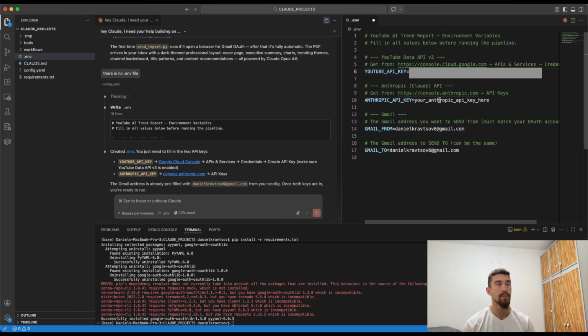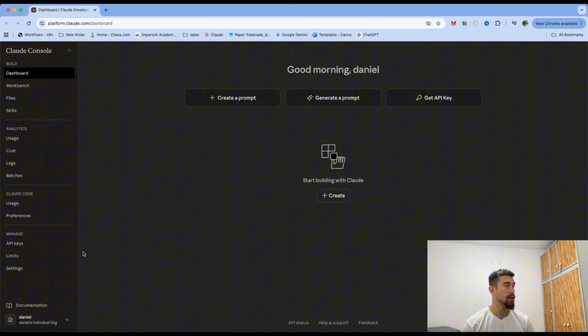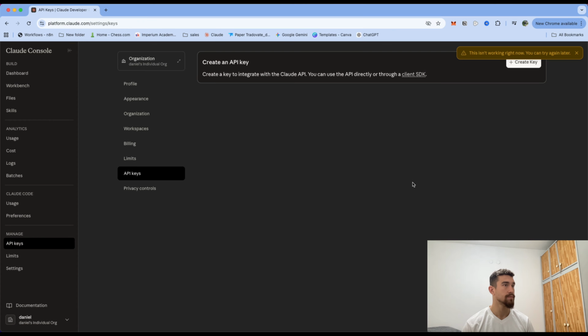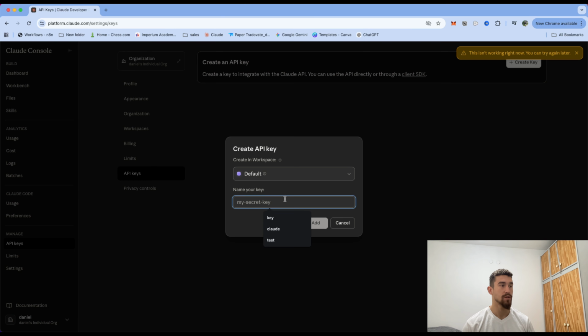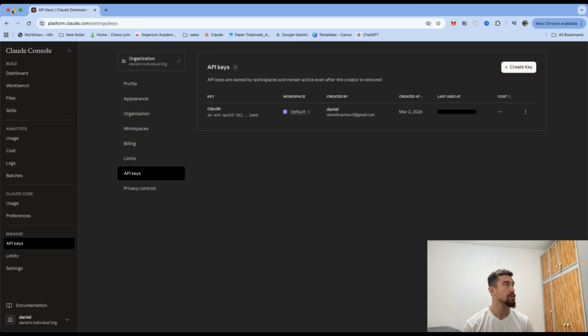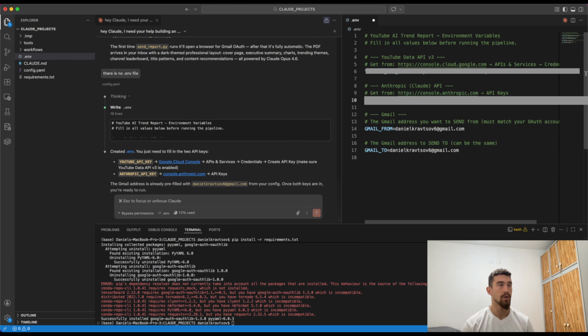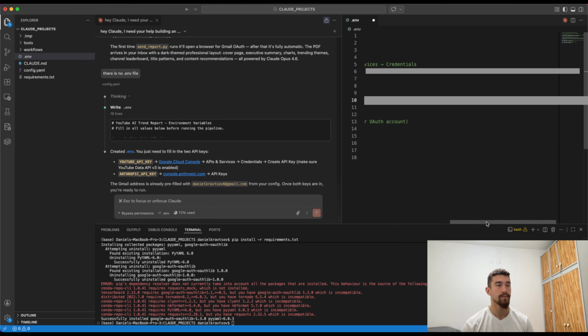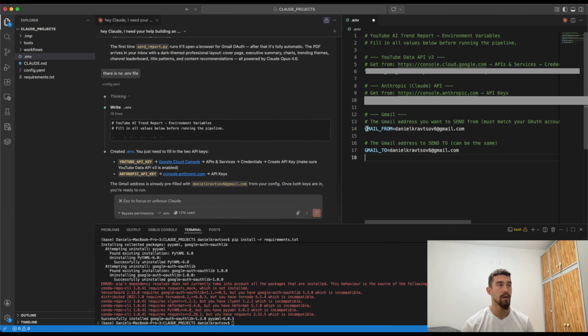So this is how you get the YouTube API key. And then to get the Anthropic API key, again, just go to the specific site it tells you to go to. Then go into API keys, create a key if you don't have any, and just call it with the name you want. We'll call it Claude. So copy it, close, go in here and paste it. And the emails are correct.